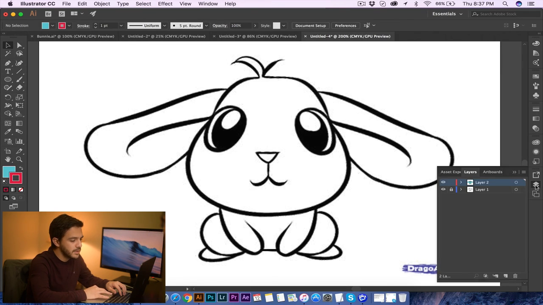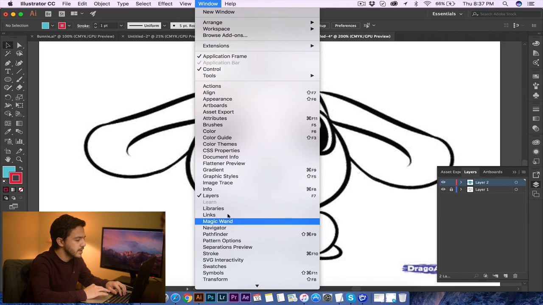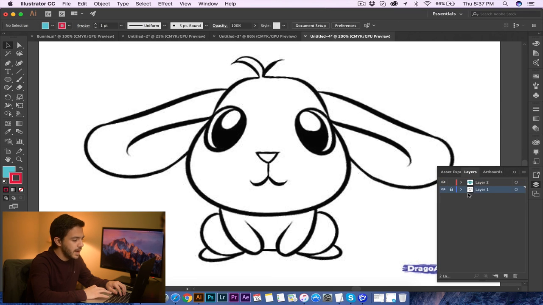If you don't see this, just go to Windows and then look for layers and click a check mark on it, and you'll be able to see your layers. I have provided this image for you to work with, which is the little bunny. Make sure you lock the layer of the little bunny, so that way when you start tracing, you don't move this image around accidentally. So we're gonna go ahead and lock the layer, and then I'll go ahead and delete this blue bunny that I have here. Delete, and I'll go ahead and create a new layer on top.